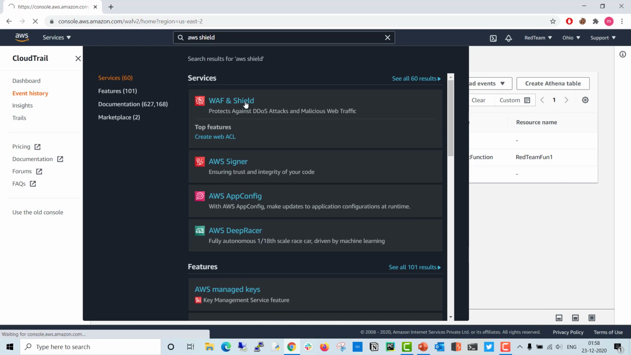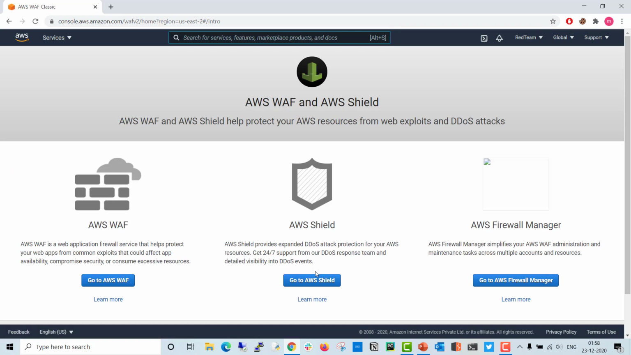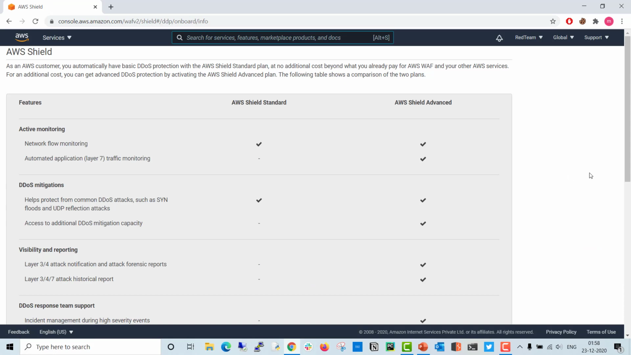Let's click on AWS Shield. I'm going for AWS Shield. Basically, it protects from DDoS attacks. There are two types of Shield: one is Standard and the second one is Advanced.